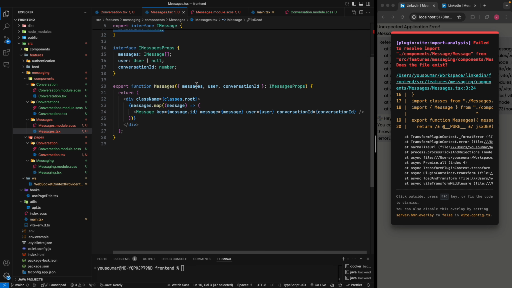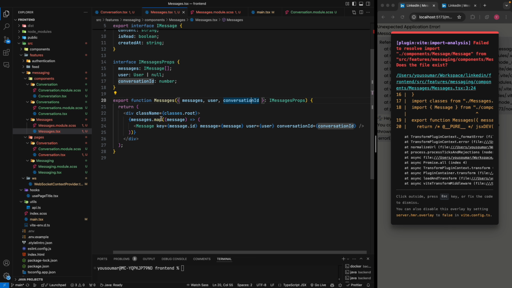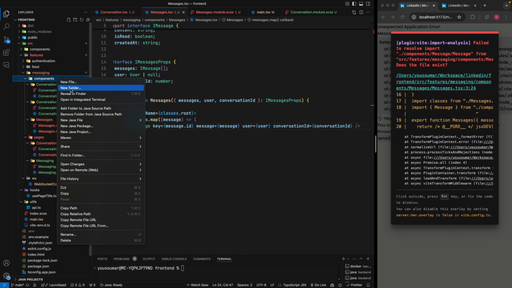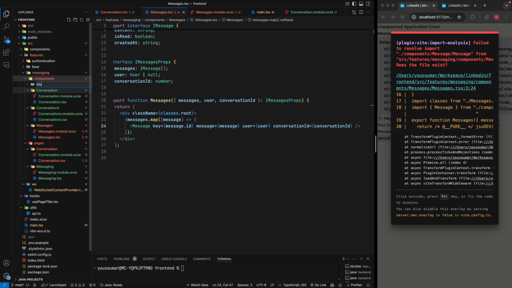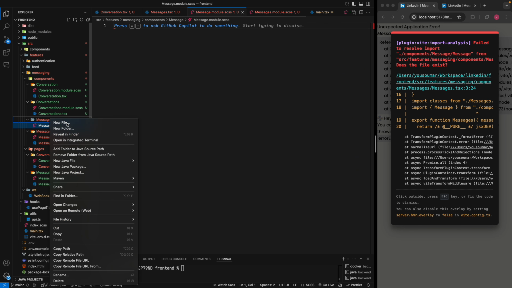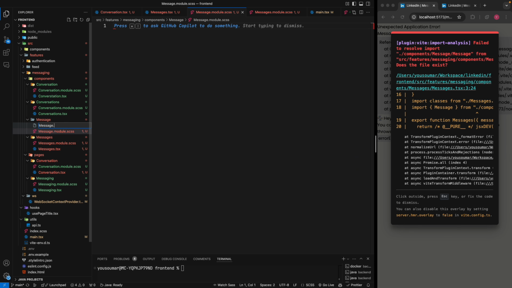And here we're grabbing the messages array, the user, and the conversation ID, and we are mapping over the messages and rendering this message component that we don't have yet. And to this message component, we are passing the user, the conversation ID, and the one message. And we need to create this. So I'm going to go into the components folder again and create this message. It's going to be message.module.css, and also message.tsx.